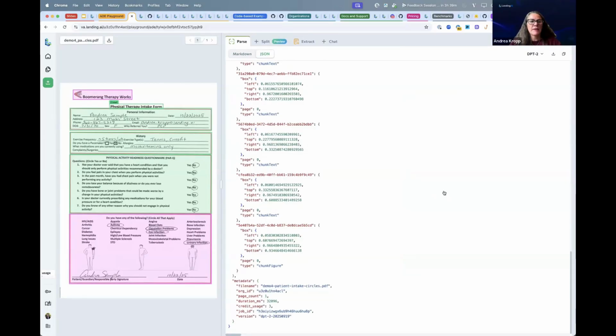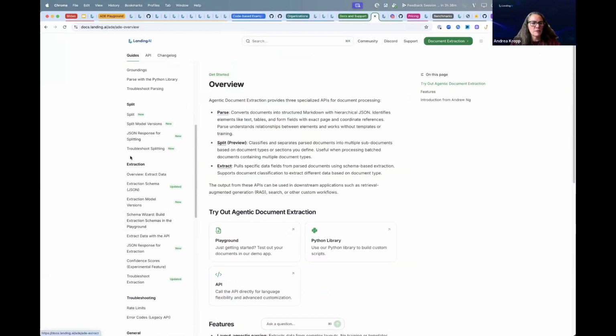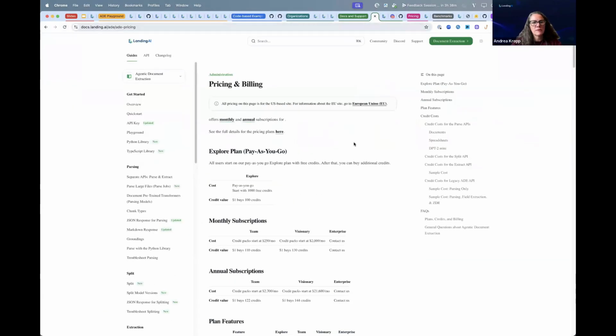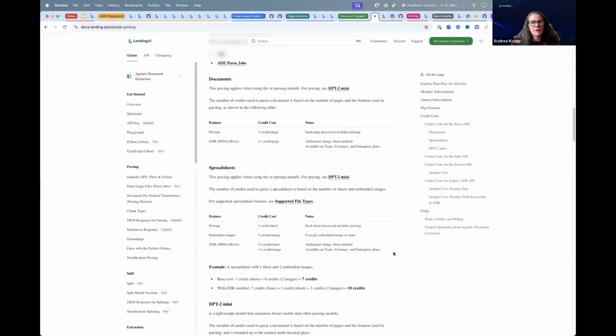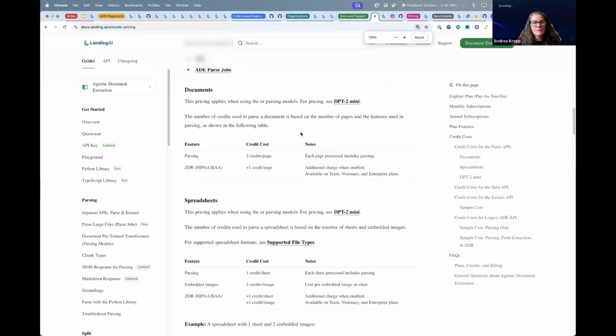Can you dive a little deeper into and clarify on credit usage? Oh yeah, that's an excellent question. Let's do that. So at the bottom of the JSON response, you will actually see this number right here, credit usage 3. That was for parsing this one page. So if you come to the documentation, okay, so here we go, documents, and I'm gonna make this a little bit bigger.